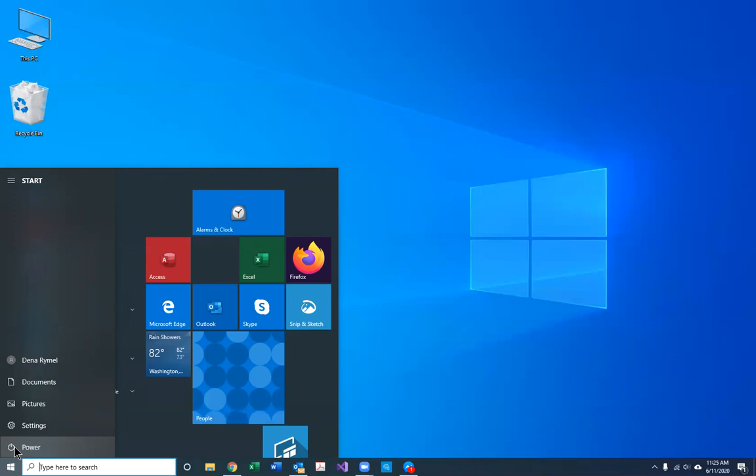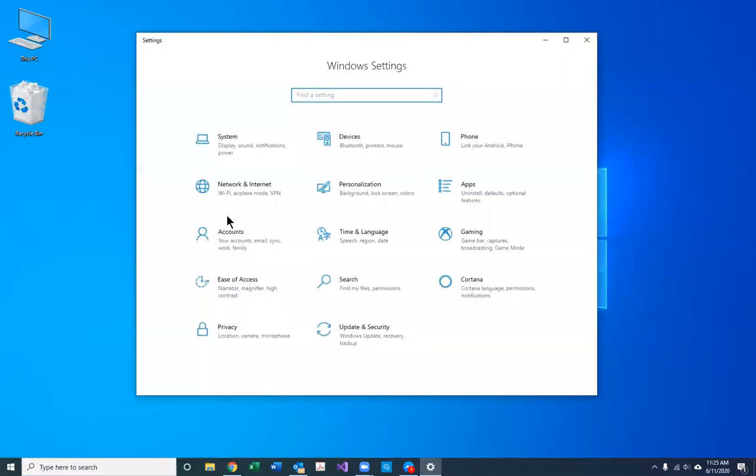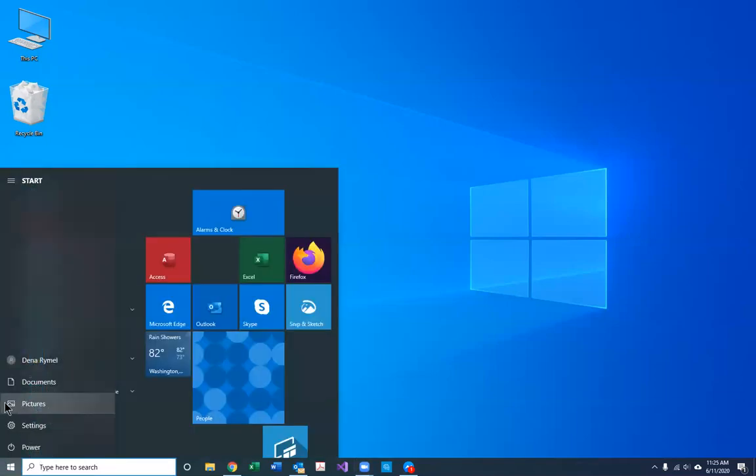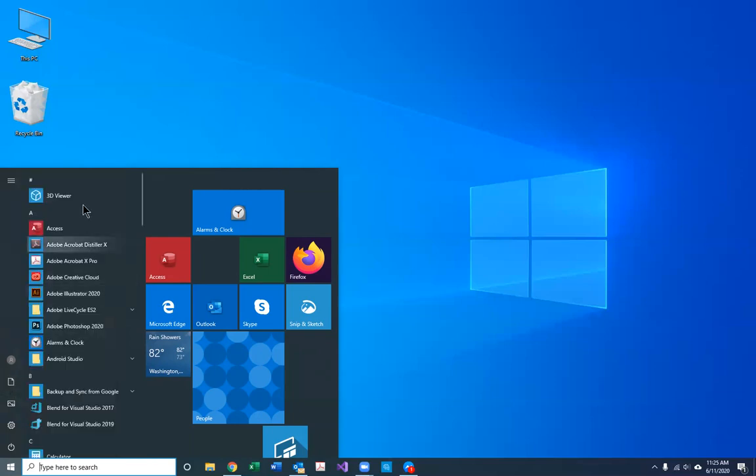Press the power button. Here's your settings, a shortcut to all your various settings. Then you have pictures, different things. Then up here you have this, but that's not what I want. I want this. Now, over here, these things are called tiles. We're going to go through these tiles, and then I think we might be done with this video because it's getting kind of long.